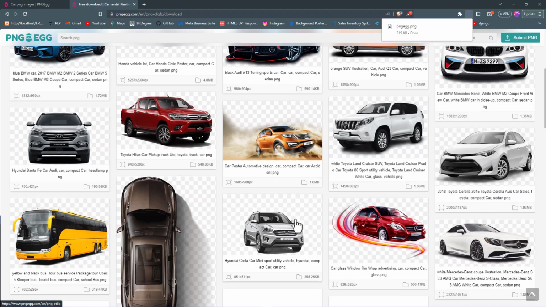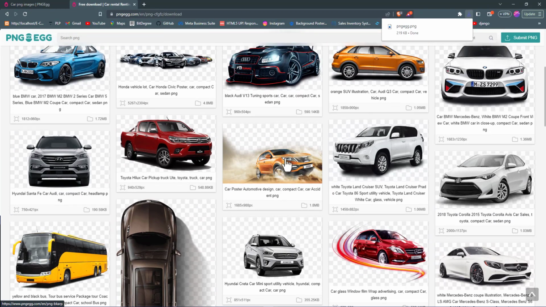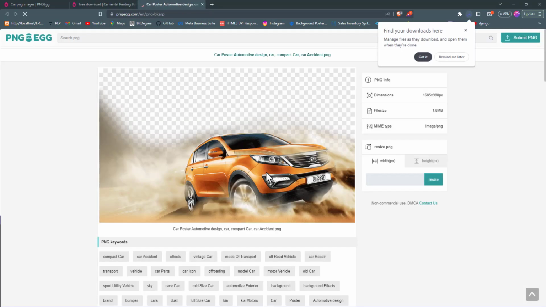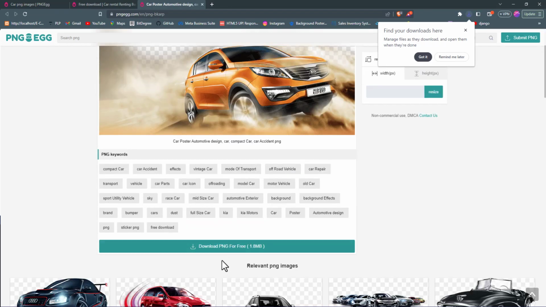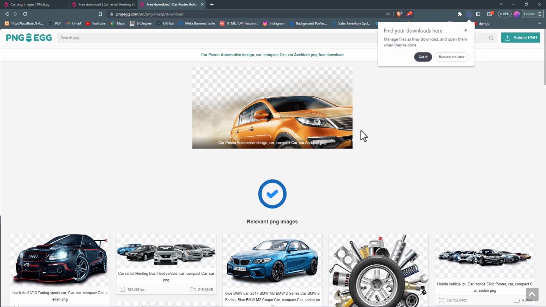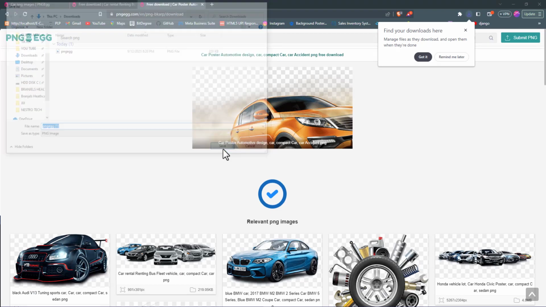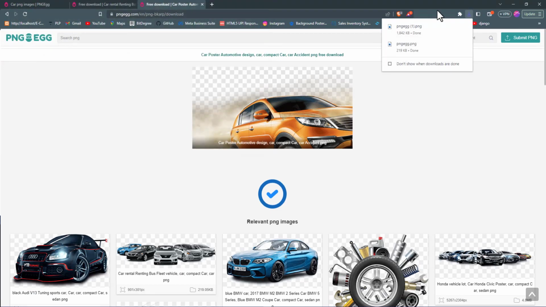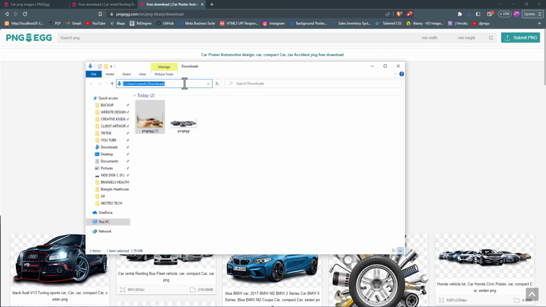Any other image that maybe I'm going to need. This one looks nice, this one looks okay, so just download it. And there it is. Then let me just locate the location. I'm going to copy this location. Then I'm just going back to my Photoshop.